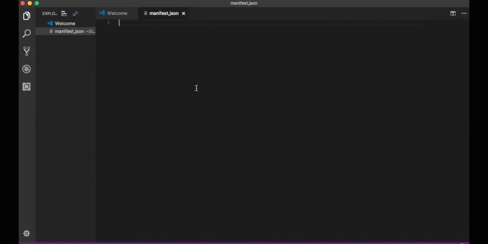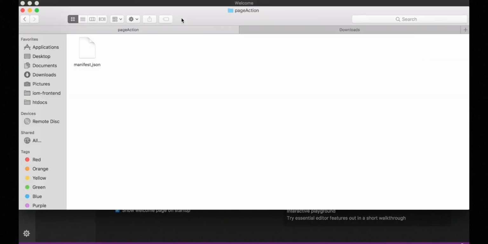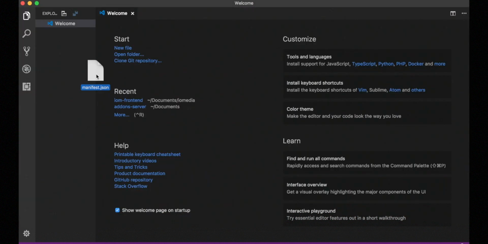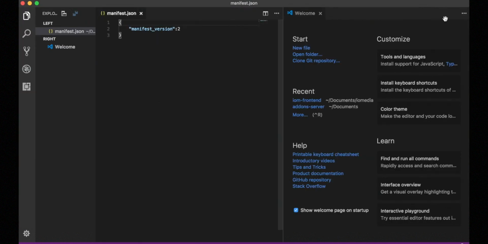So we have manifest.json. Let's quickly build up our manifest.json. First thing, we'll be writing manifest version, that is by mandate 2. Okay, we misspelled the file name, so we'll quickly correct the file name. I used a comma instead of a dot. So manifest.json.